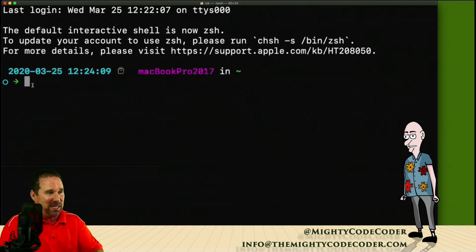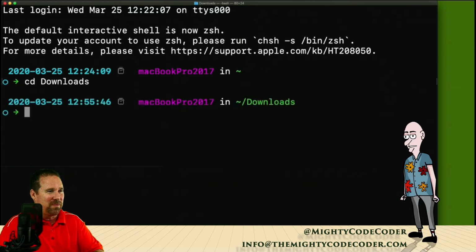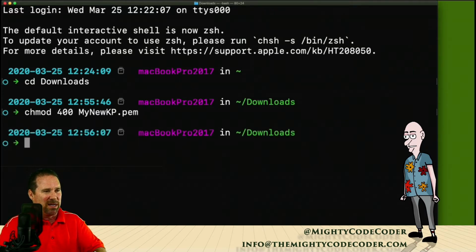That private key is in downloads. Before I try to get into that, I'm going to give myself more access to that file by running chmod 400. This is a permission thing. And so I'm going to say my new kp.pem. That gives me more access to it.